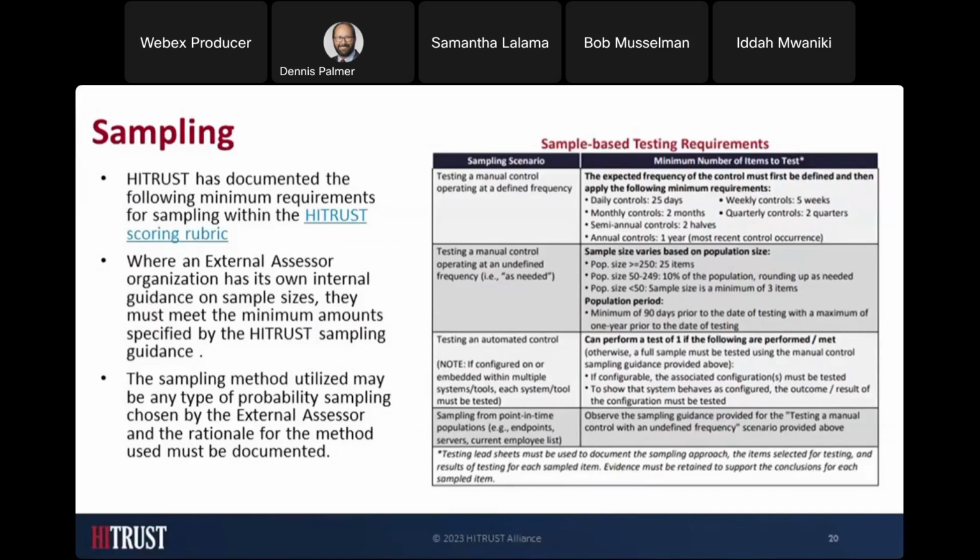With sampling, within the HITRUST scoring rubric, we've documented the minimum requirements. As you can see on this slide, there is a screenshot from the rubric that highlights the different expectations of your sampling-based testing. Please note that this must be followed. Some assessor firms, actually the majority of them, may have their own internal guidance for sample sizes. Just make sure you at least meet the minimum HITRUST guidance that we've provided. And then finally, remember that the sampling method utilized may be any type of probability sampling chosen by the external assessor, and the rationale for the method used must be documented.